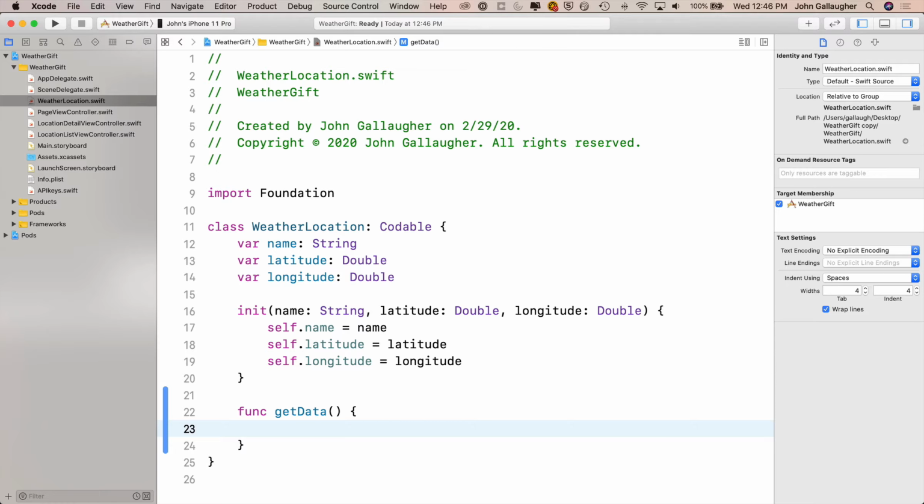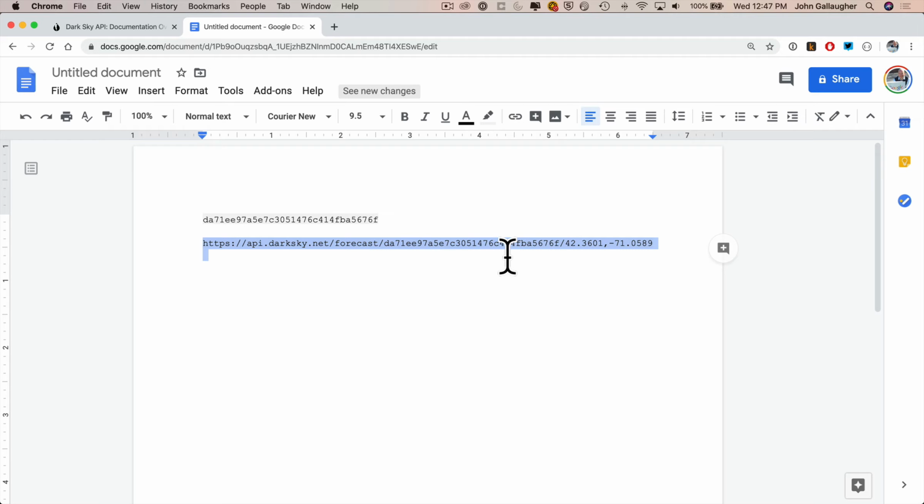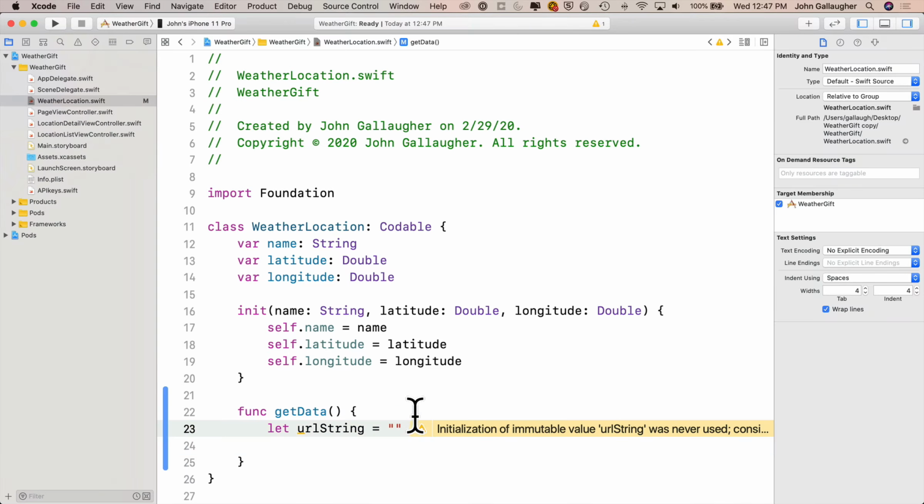So for now, and we'll change this later on, but inside of getData, let's just create a constant called URL string. So we'll say let URL string equals, and then in between the double quotes, return to your browser where that tab is open to the Google Doc where you had pasted in a working URL that we know gets data from DarkSky. Highlight that, copy that, and paste it in between the double quotes.